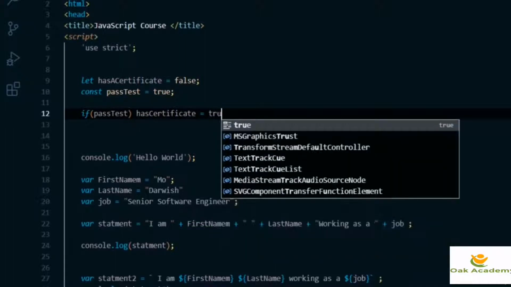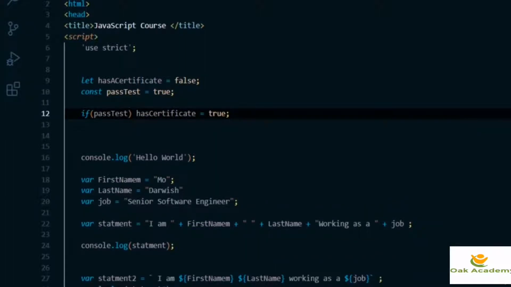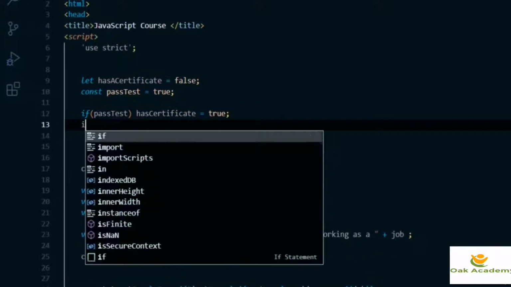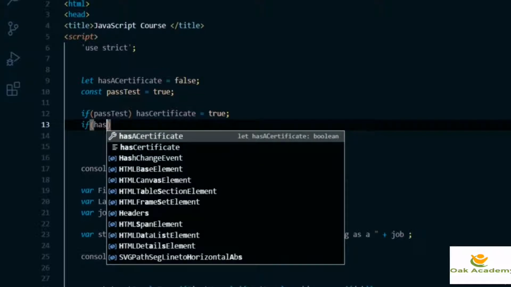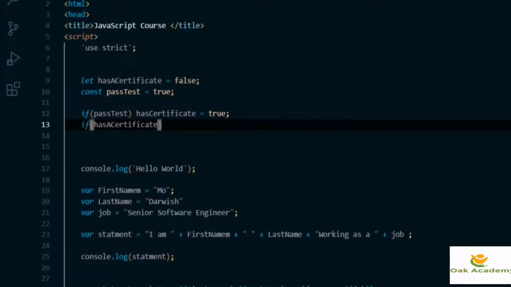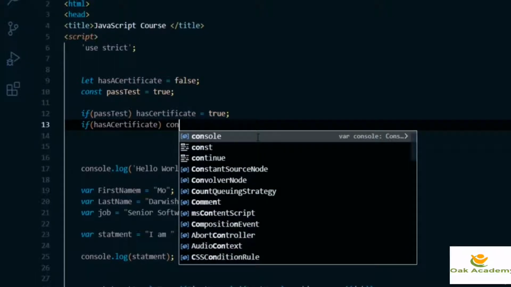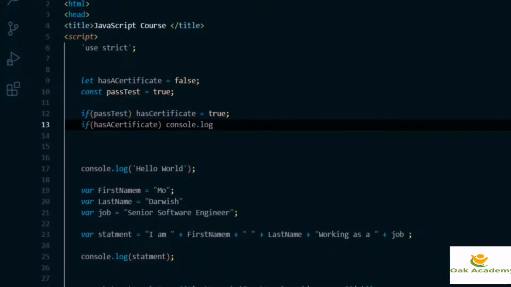Okay, and here let's set this one to true, and let's print a message in case you have a certificate, which is the original variable here. I'm going to print out in the console.log: congrats for your certificate.